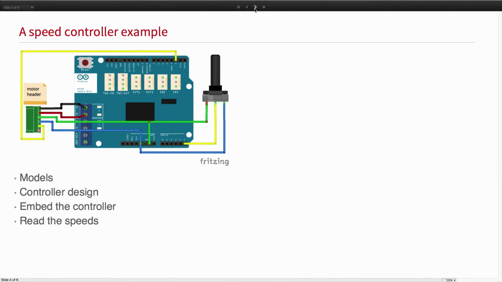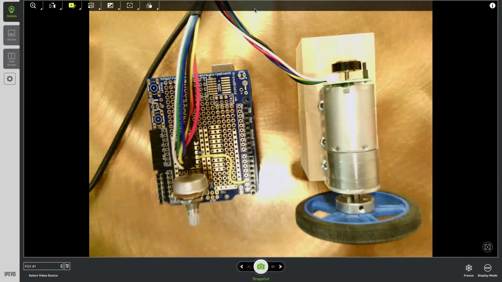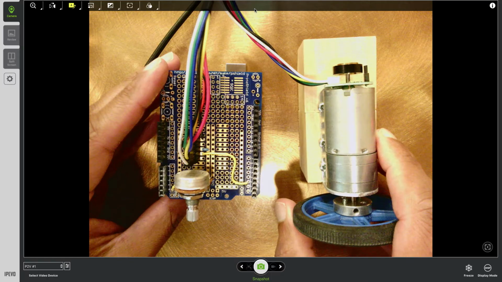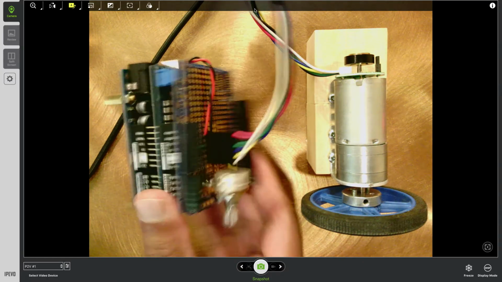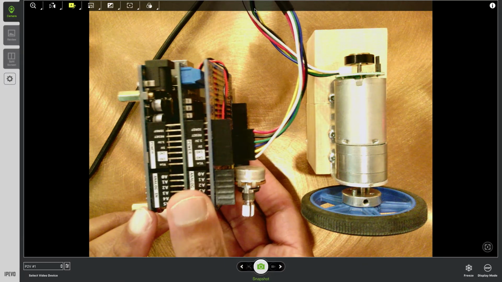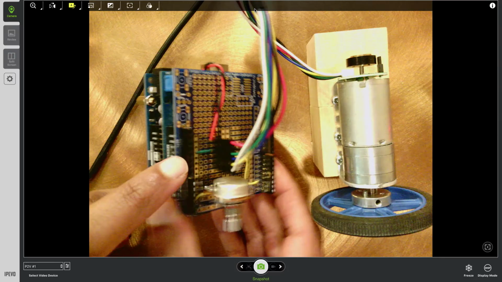So next let's look at the speed control example. Let me bring it up on the camera. Okay, so over here, I have the Arduino at the bottom. I have a motor shield in between and a prototyping shield on top.